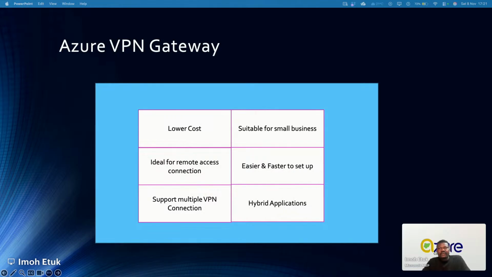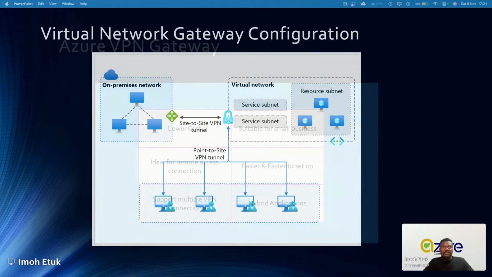So it is very ideal for hosting hybrid applications. Like I explained earlier, if you have an application running on your premises and you want to extend it to Azure, Azure VPN Gateway is very, very suitable for that. Now, while setting up this, we are going to speak to some of the things that it requires. You need to consider having a dedicated subnet, with a specific name, and that name is gateway subnet. That's the only name that Azure recognizes. If you give another name, it won't work.